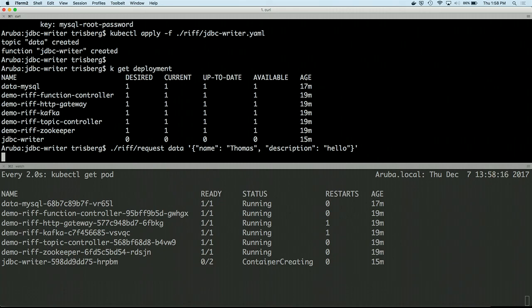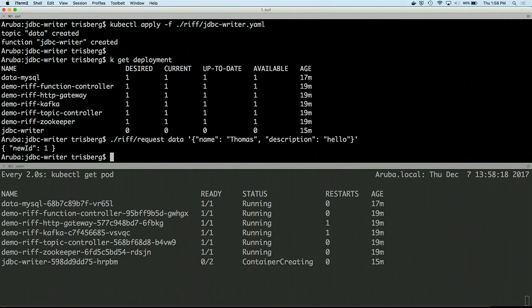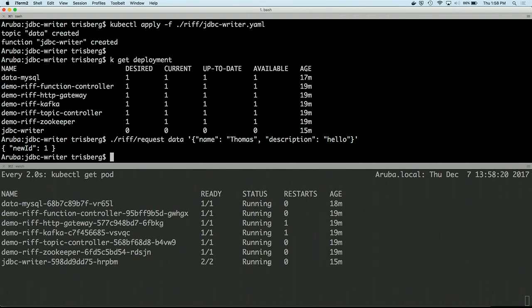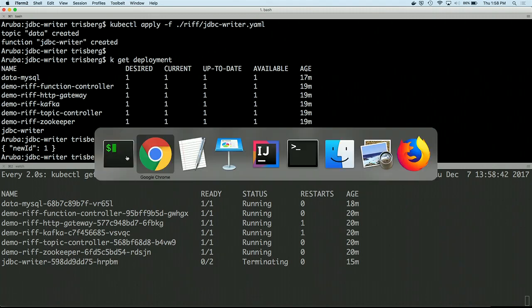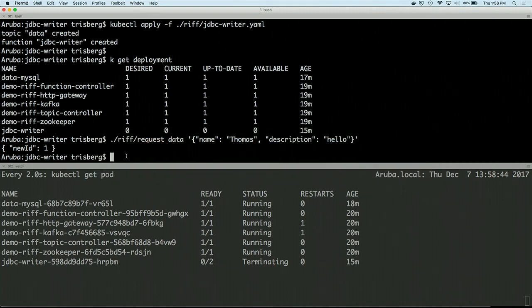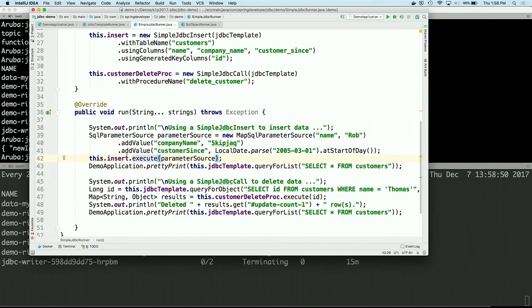And again, there's a little startup time for the function, but you can keep the function running. And you can set the timeout. After a while, the default is 10 seconds, Riff will get rid of your running pod and basically scale down to zero. You can see it's terminating there at the bottom. So that was a quick example of how you can use JDBC in the new serverless world.